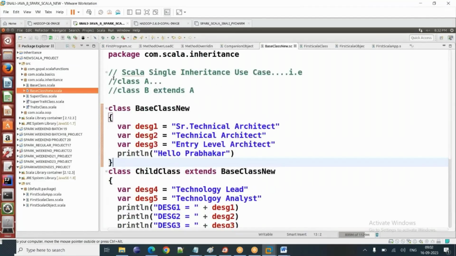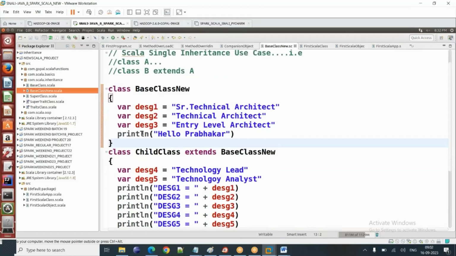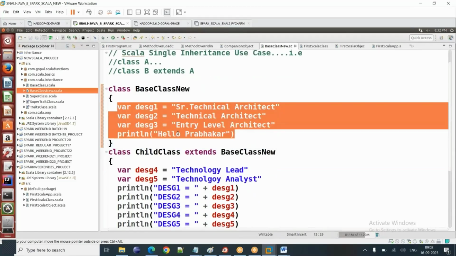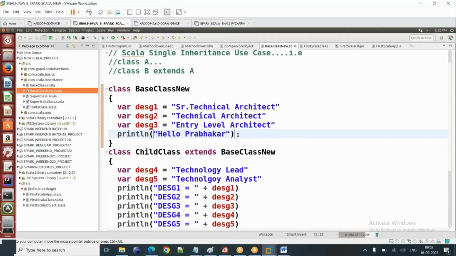Single inheritance. So look here, sir. Scala single inheritance use case. Class A we are defining. Class B extends A. There is a class A and a class B, and B is extending A. Base class new: here we are going to have only variable names, where designation 1 is equal to senior technical architect, and designation 2 is something else.